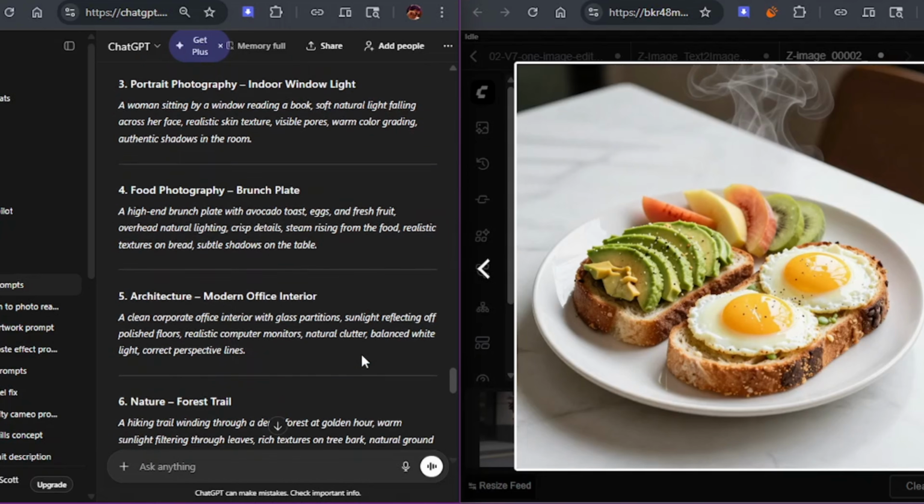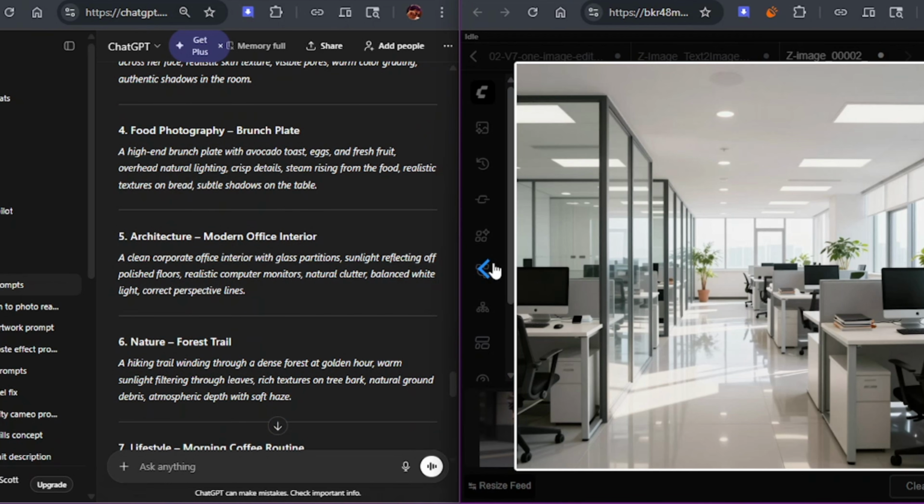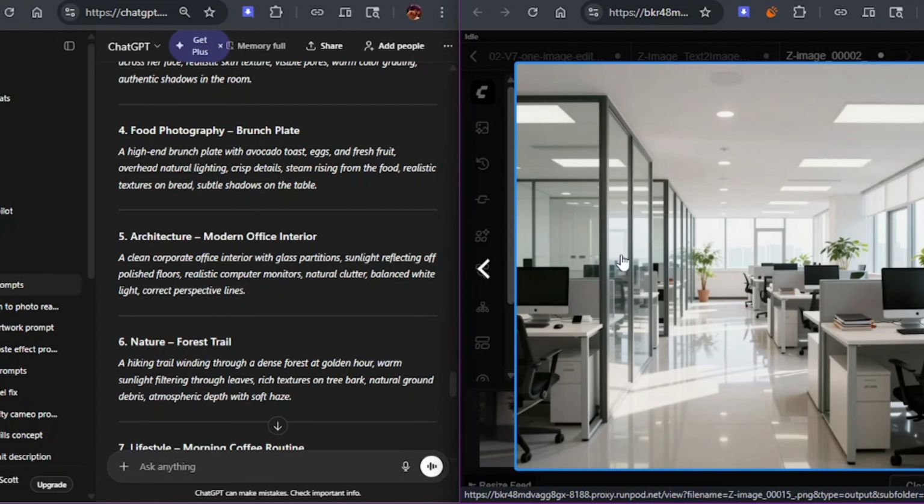All right, so the next one is going to be an architecture test, and this is for modern office interiors. So we have a clean corporate office interior with glass partitions, sunlight reflecting off the polished floors, for sure. Realistic computer monitors. Oh, we have those. Natural clutter. Well, it's a bit of a clean office. We do have some plants. Balanced white light and correct perspective lines. I think it did really well with this office. I would love to work in this office. It looks like a great place to work and exist.